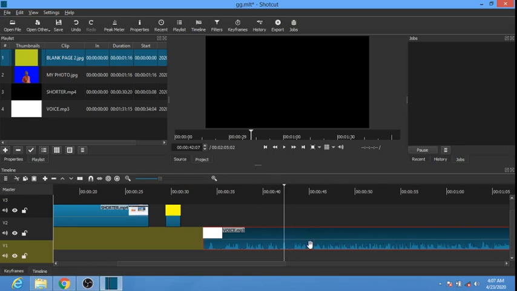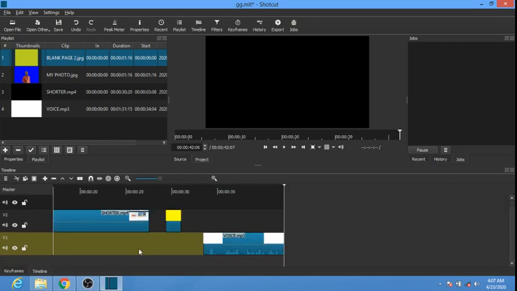Okay, look at the point I want to split. If you want to split any clip or any track in the process of editing, what we do is, first of all, select it. Then come to this icon here. You can see split at playhead. You click on it. Now it has been split. So I can now delete this one that I don't want. I just select it and use my delete key to delete it.